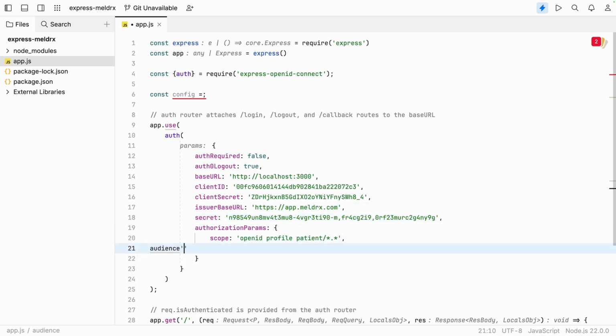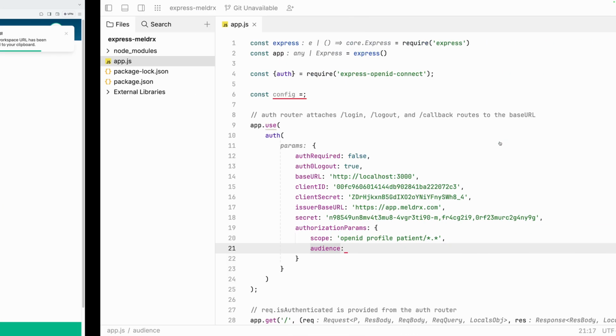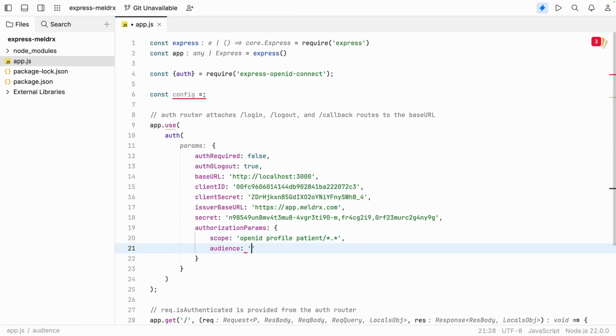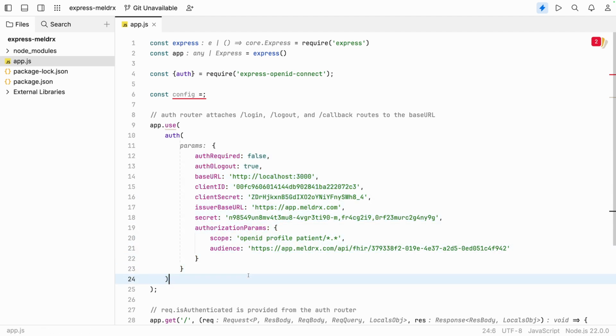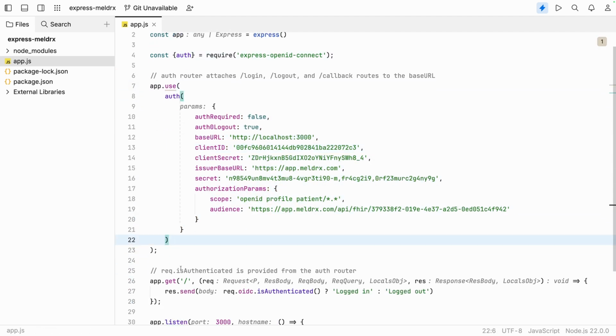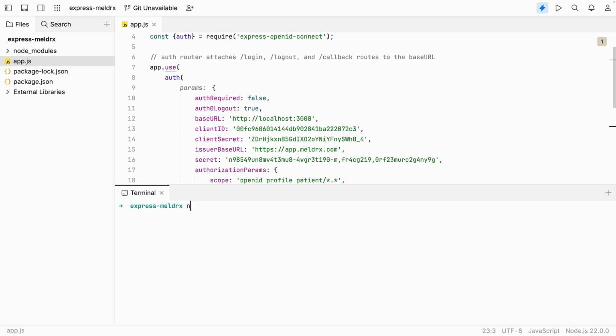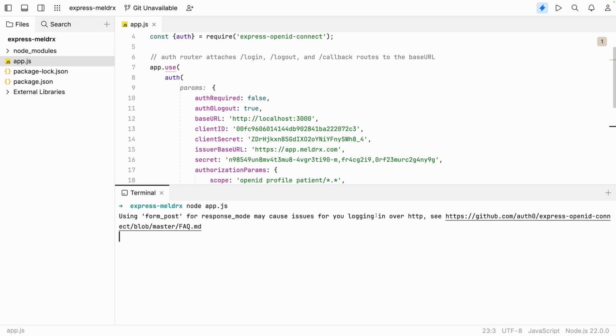So the next thing that you want to supply is the audience parameter that you're going to be connecting to a workspace, okay? So coming back over here, we're going to grab a workspace URL and then supply it over here. And I think that's it for now. So let's go ahead and remove the config. And when we hit the root path, we are just going to get informed whether we are logged in or logged out. So let's go ahead and node app.js to run our application.